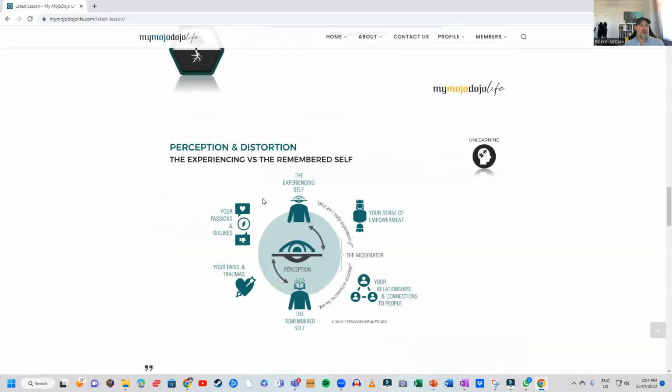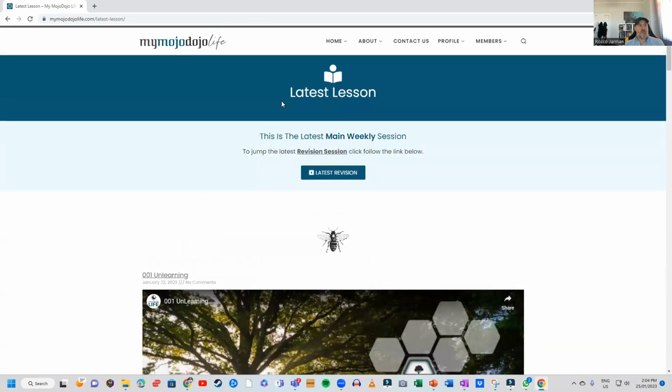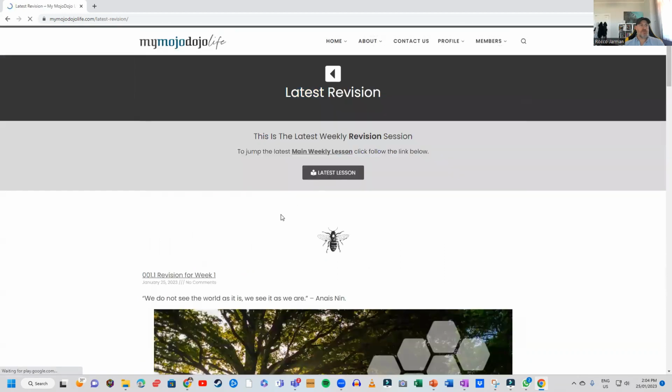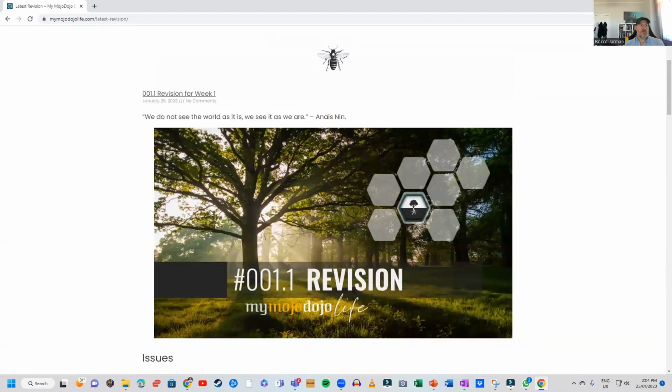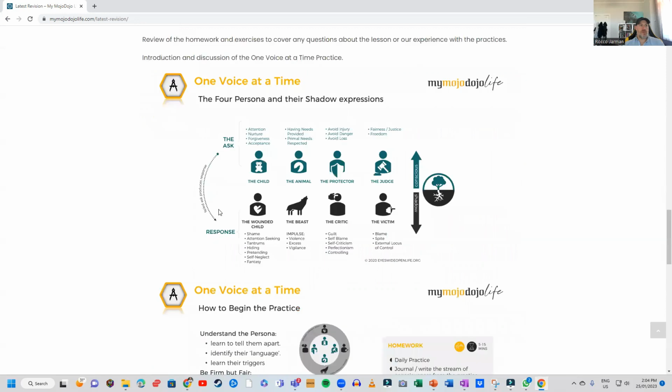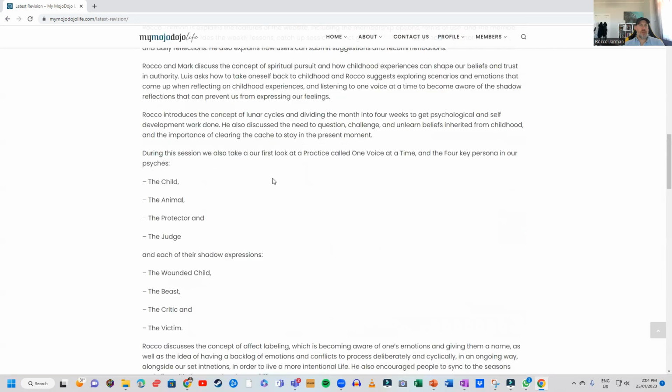And if you weren't chasing the latest lesson, you can just toggle to the latest revision, and you'll see revisions show up as gray, not as yellow. And this will just be the synopsis of the revision session that we had midweek.